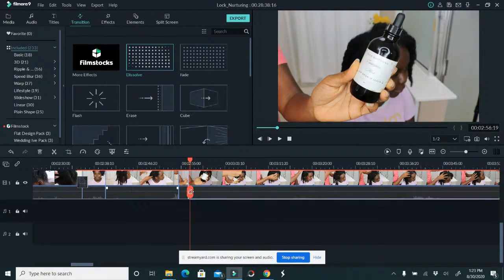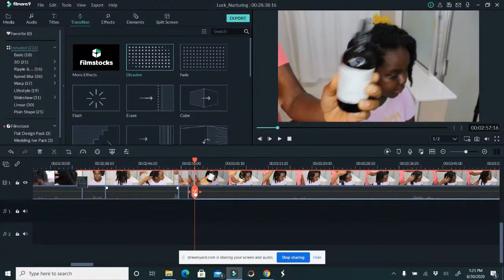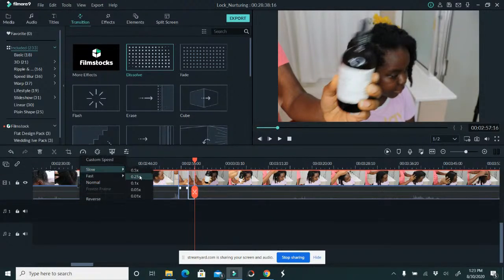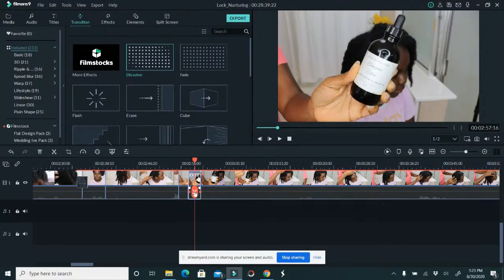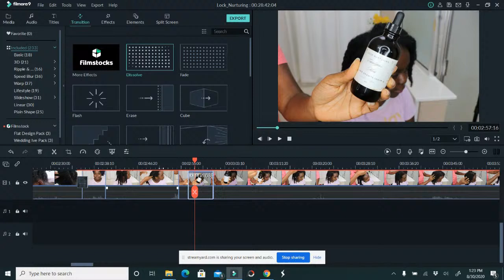So right here, I want to slow down this section so that people can really see the oil. So come here, I'm going to slow it down a little bit. Okay. Let me slow it down more. A little bit more. Yeah. So I'm using, so where's the oil?